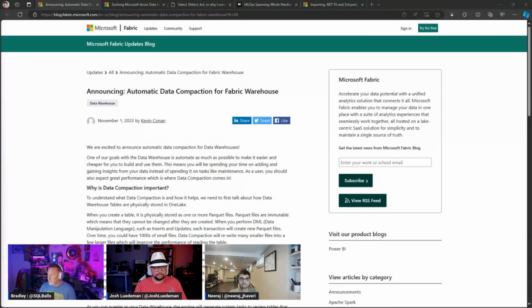And when I think of important, I think of this next person, because when they bring the links, they are important. And they are by people whose opinions I truly value. Of course, I'm talking about the man in a hat, Mr. Josh Luedeman, with a blog announcing automatic data compaction to Fabric Warehouse by Mr. Kevin Conan, who I credit with coming up with the fabricator's name himself. He's the lead fabricator.